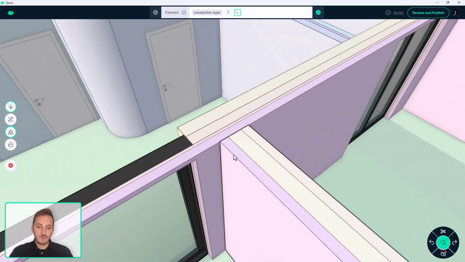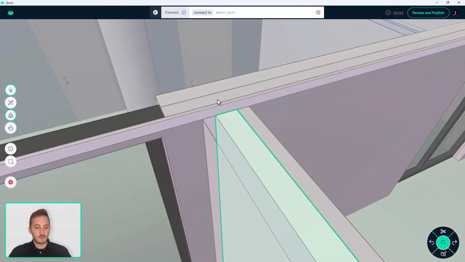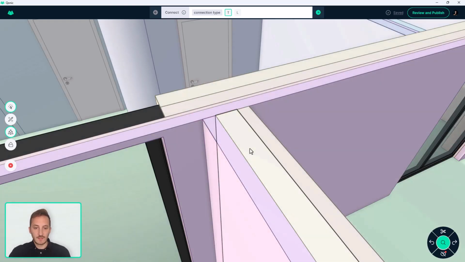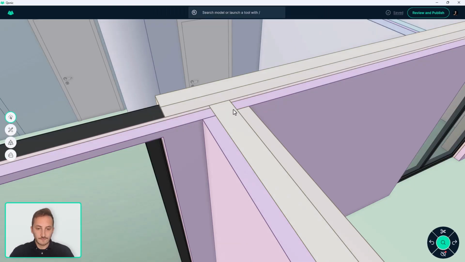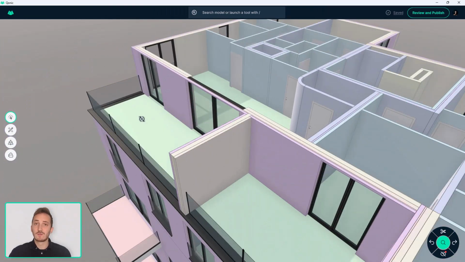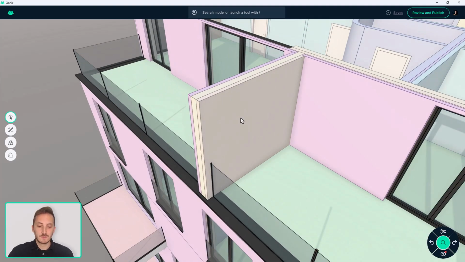You can also choose to go in and select individual wall layers. For instance, this middle wall layer I want to connect. Oh, actually, I want to connect with this layer here. So you have really granular control over the individual layers and materials in your model.